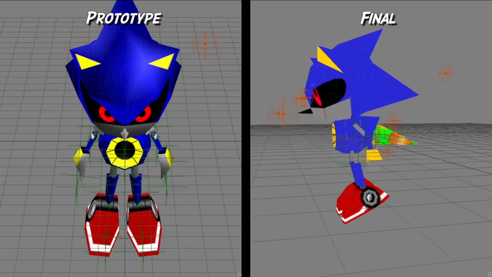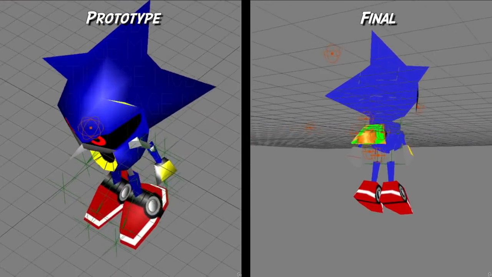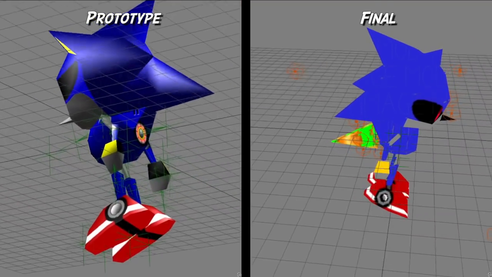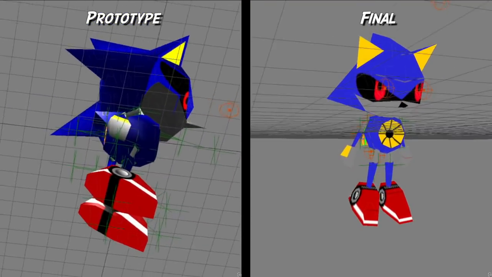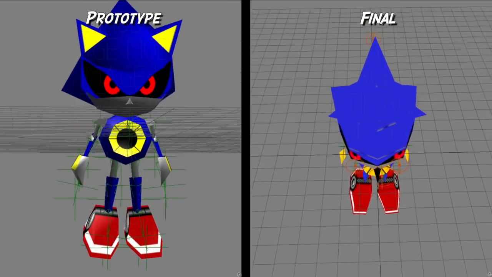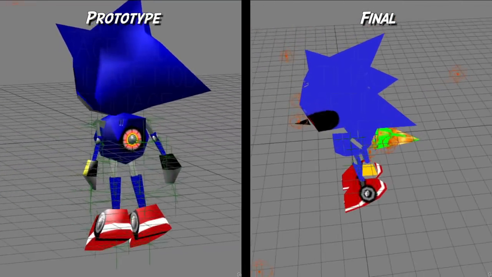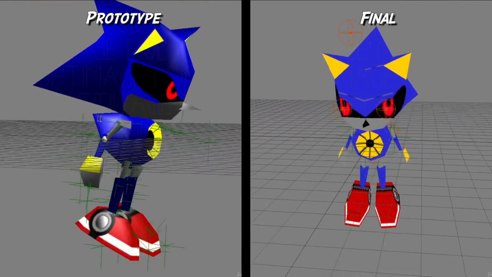Metal Sonic. Well, these two aren't particularly different. The only real changes I could find are that there's a jet graphic added to the final version, shooting out the back, and also the chest cavity is smaller on the final. It's a wider hole on the prototype. But apart from that, pretty similar models, I think.